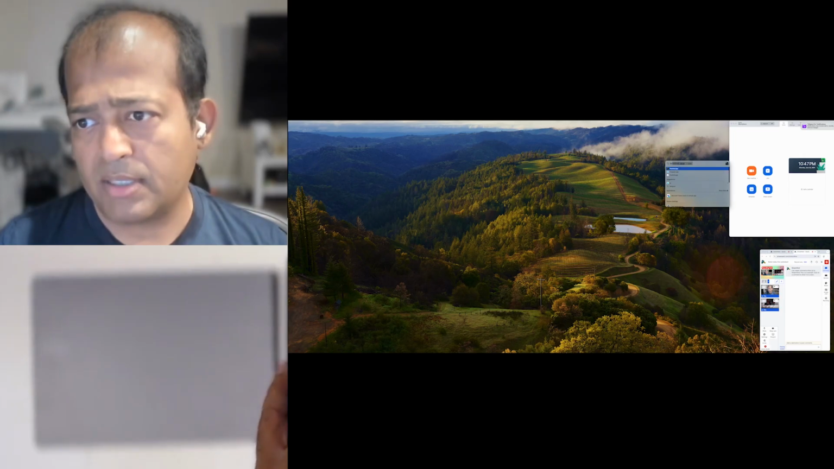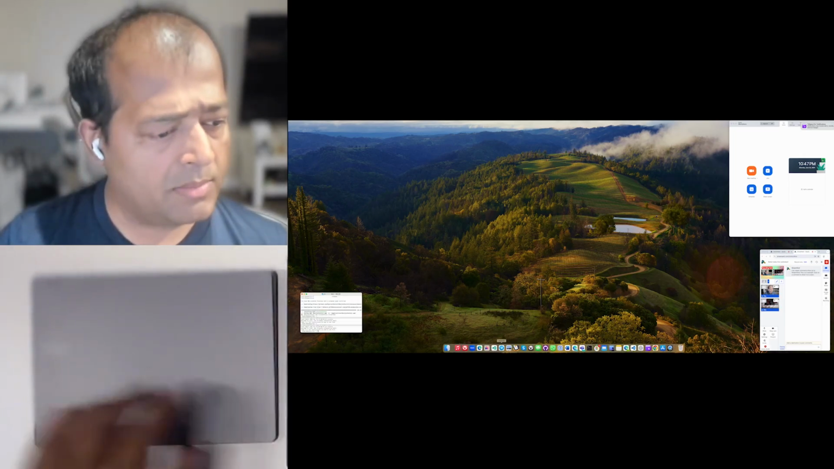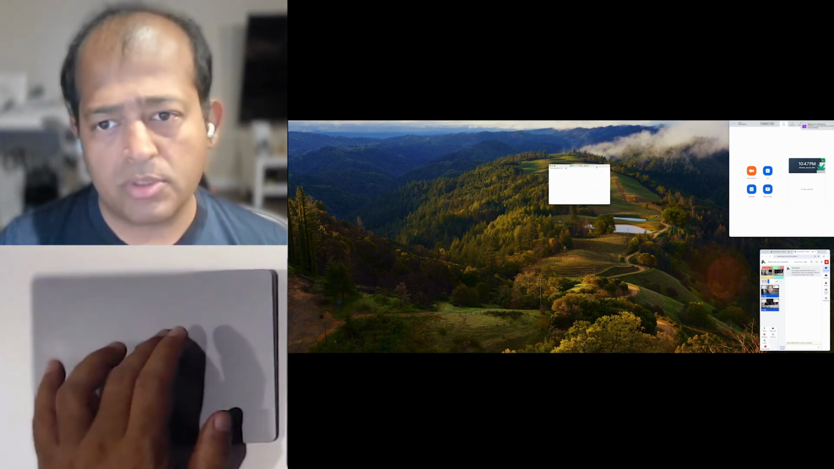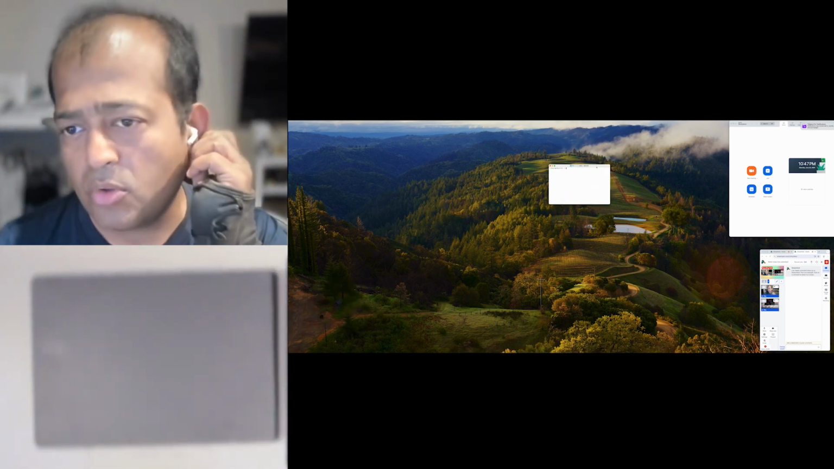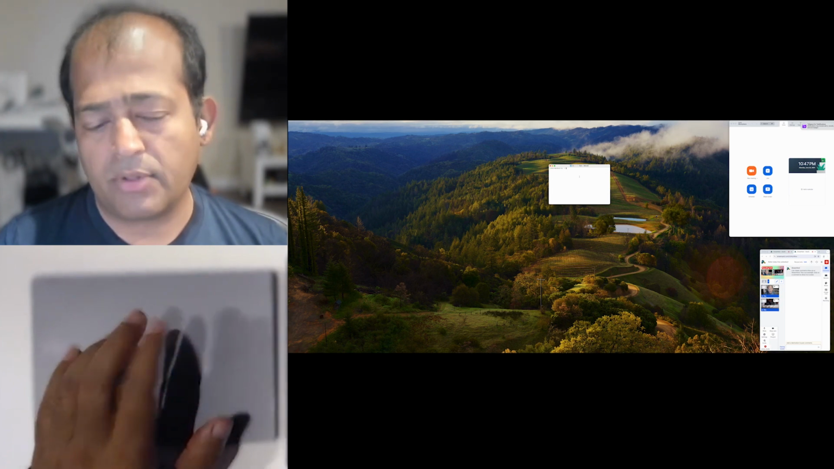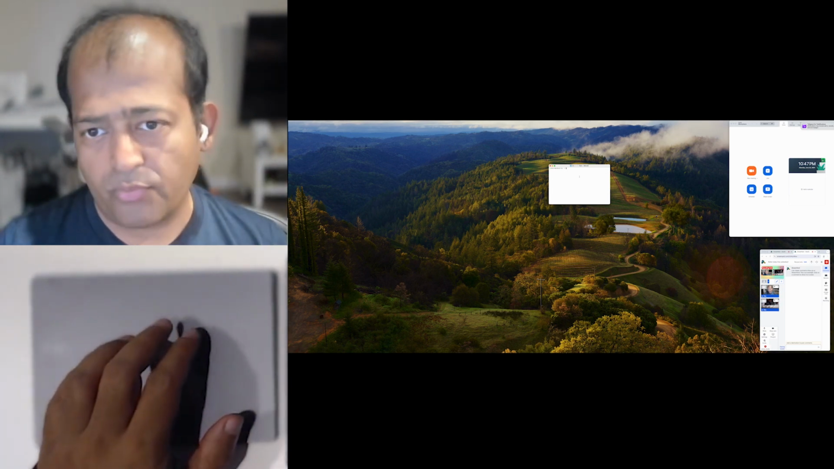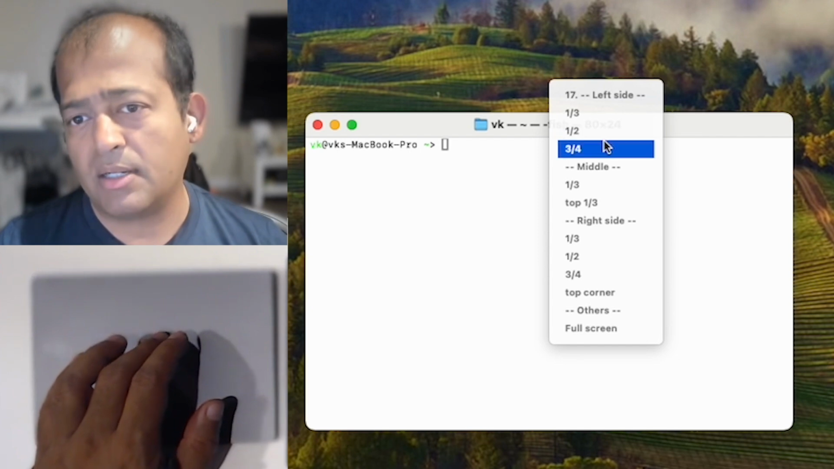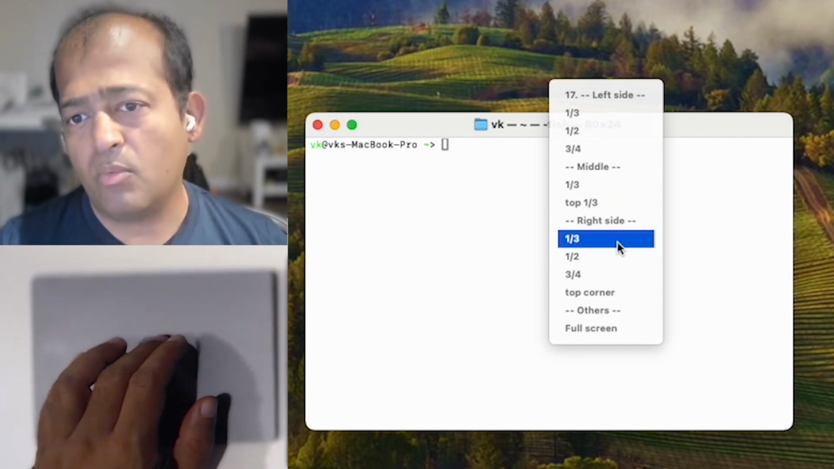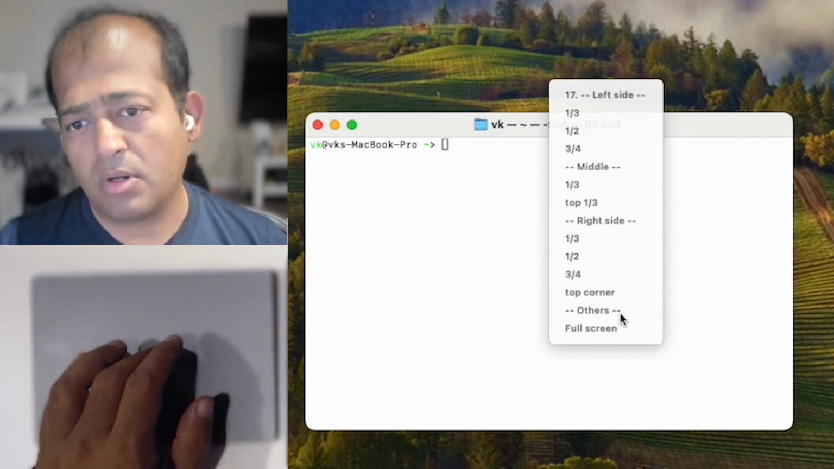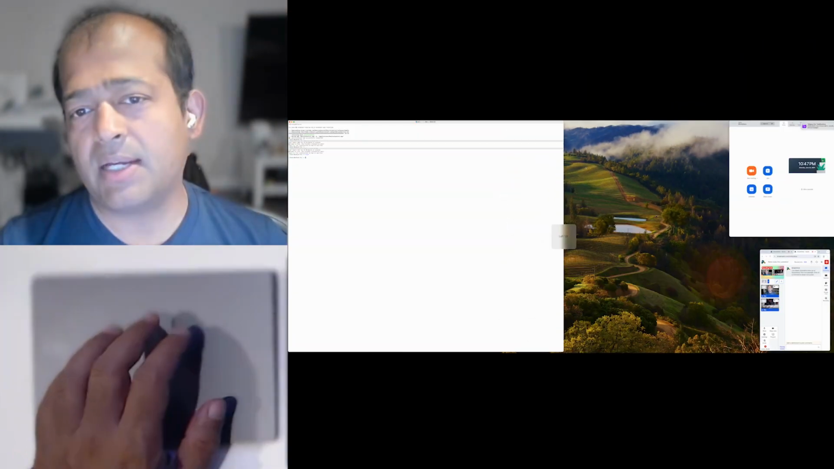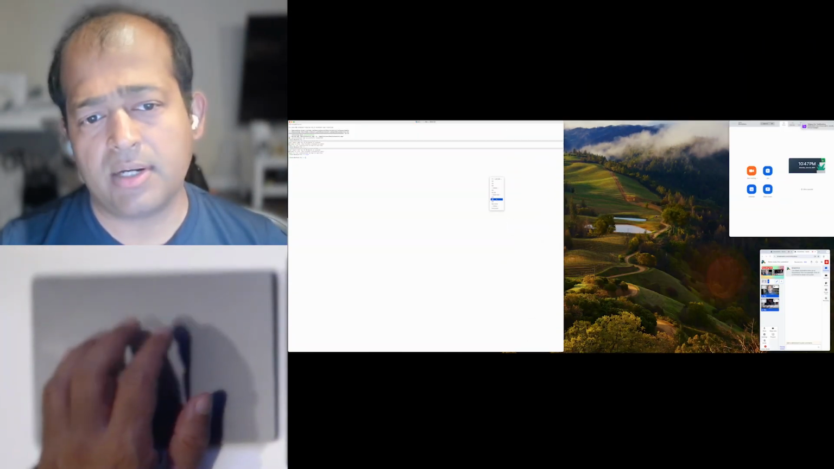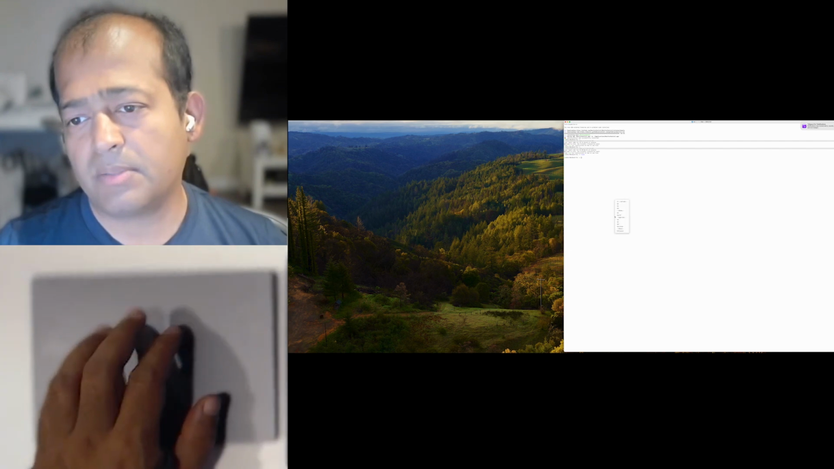For example, let me open the terminal app, right? So say I have the terminal app open, and now suppose I want to position it to the left of the screen. All I'm going to do is take these four fingers, tap them once, and it gives me this. Do I want left side 1/3, half, 3/4, middle 1/3, right, top corner, full screen? So say I want left side half. I do this, it comes here. I press it again. Say I want it on right side half. Comes here.